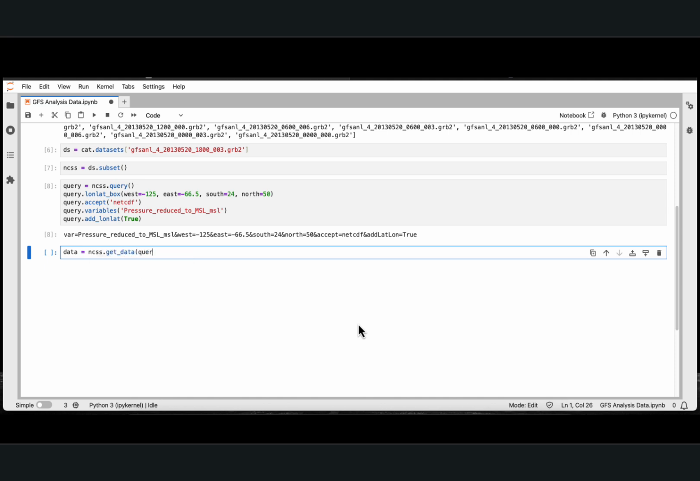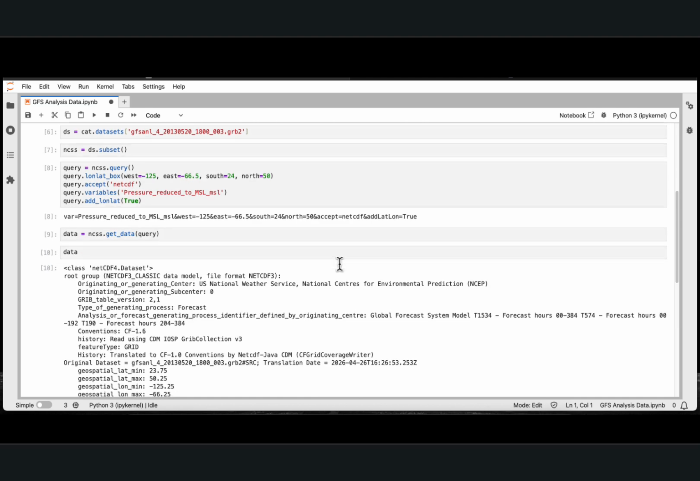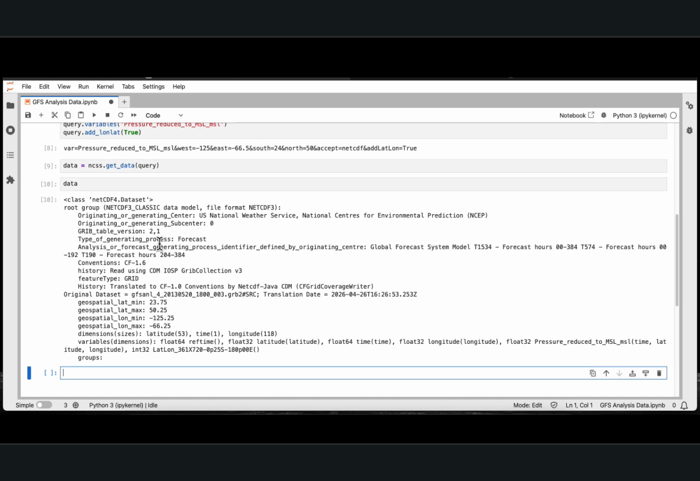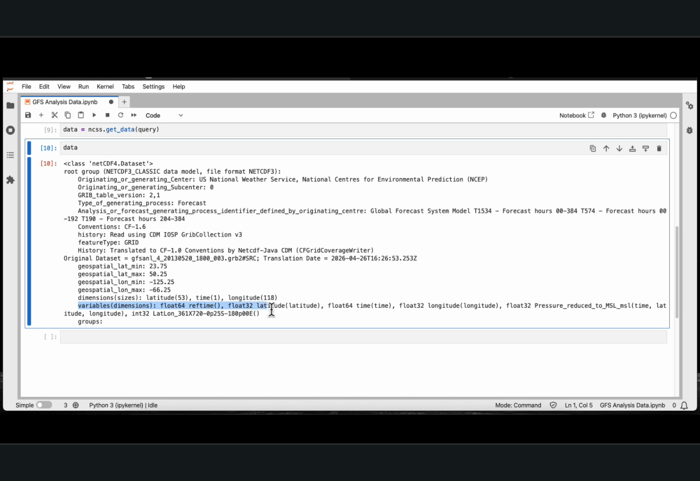NCSS.getData, give it my query, and you see how quick that returned. That's amazing. So the server went out, opened that file, did all of that subsetting for us, and gave us back this result to our query. So we get a NetCDF4 dataset back. It tells us all this metadata, where the dataset came from, all the information about it, our geospatial coordinates, and then our variables. So we've got ref time, latitude, time, longitude, and our pressure.